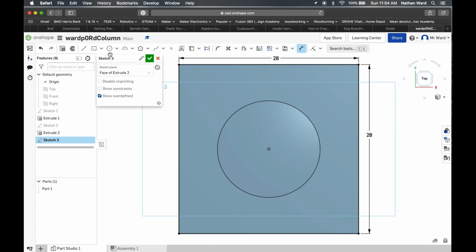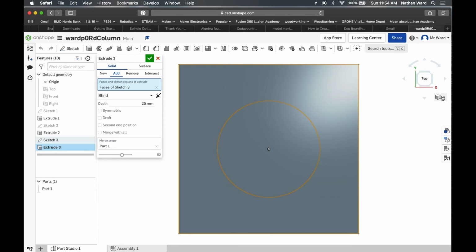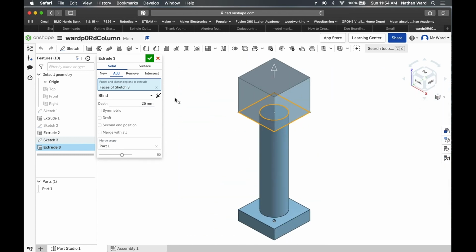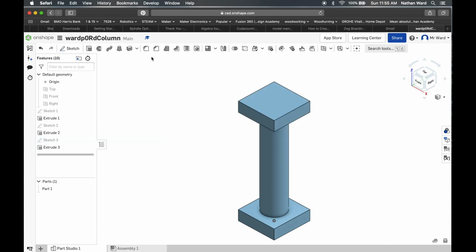So one more time, I'm not going to hit the green check on the sketch. I'm just going to go straight to the extrude. Let's go ahead and put it in a view where I can see it change. So I can see that it's automatically made at 25 millimeters. I don't want it 25 millimeters. I double check to make sure it's on add because I want it to add. Going to change that to 8. Hit the green check. And man, I'm almost done.